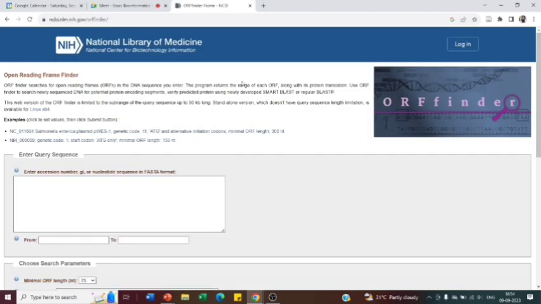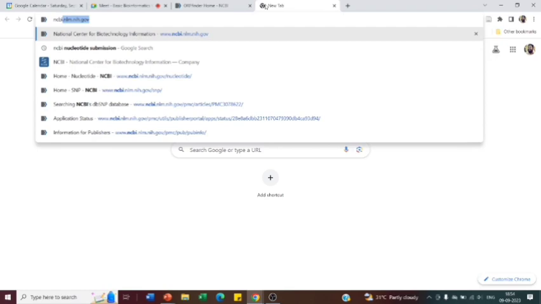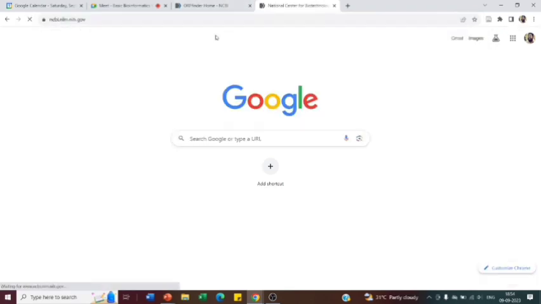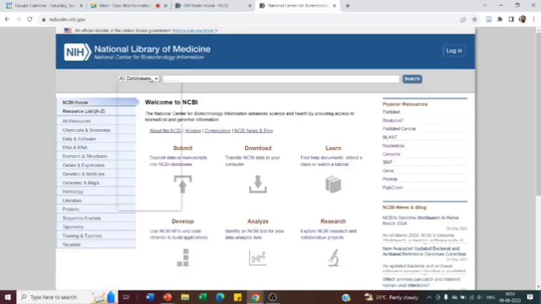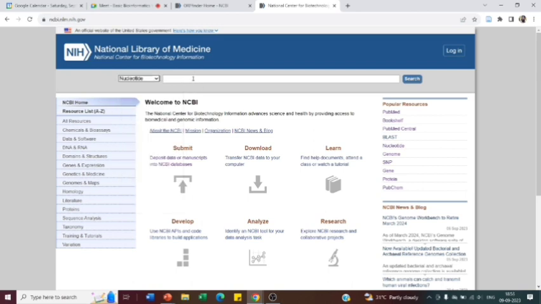Going into ORF finder. It searches for the open reading frame in a DNA sequence you enter. For that, we will just go to NCBI and take a sequence. We will go to nucleotide sequence, GenBank, and then try a protein sequence. I will just type hexokinase enzyme.